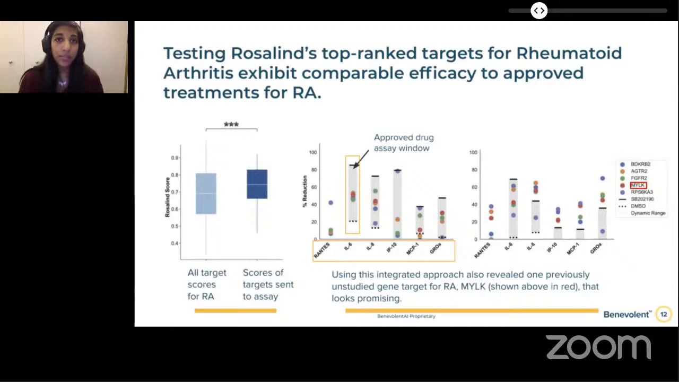What we found is that 5 out of the 55 Roslyn predicted targets did as well or better than the approved therapies. This 9% success rate is particularly encouraging in the context of drug discovery, where similar tests have shown roughly a 1% success rate in a comparable assay, and the alternative, a high throughput screen, is extremely expensive.